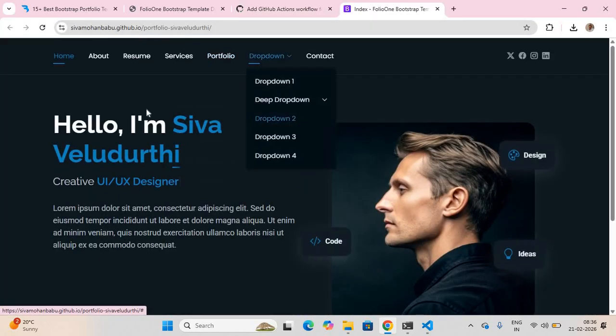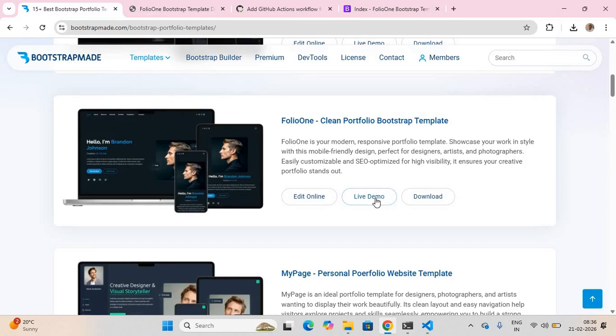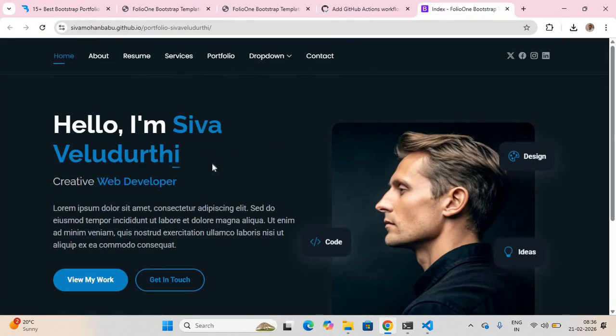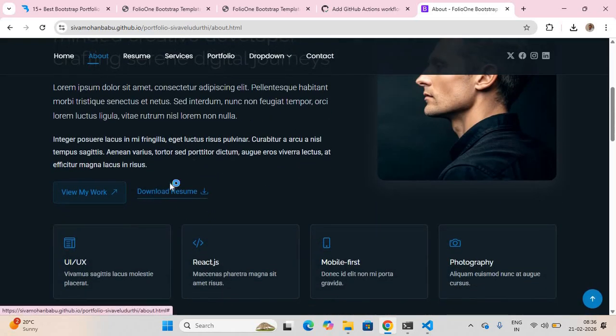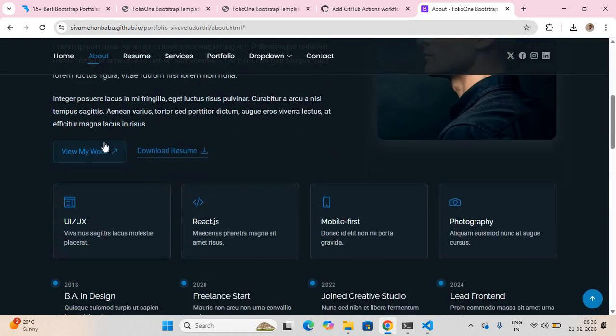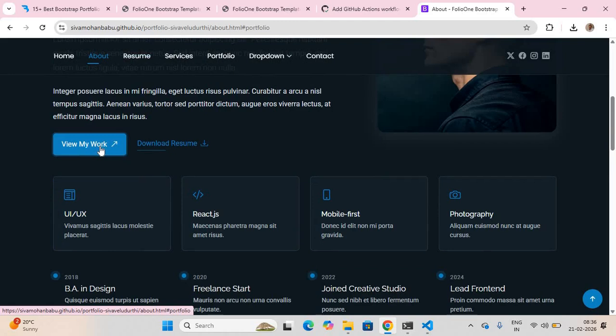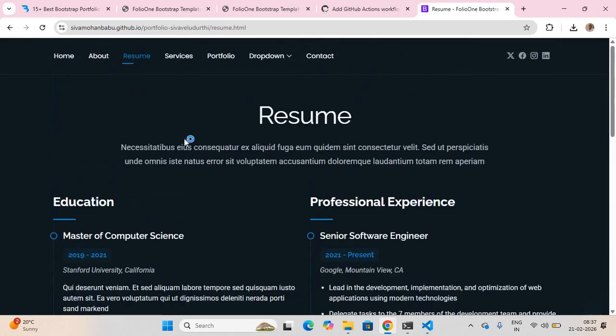Okay, this is my website. I am using the same website, right? The same website which is in go live mode. If you want to change anything, you can change it. There is an about page. In the about page also, if you want to mention anything, you can mention it and download the resume. If you want to download the resume, there are many options that we are having. You also can use this PDF here. View my work is related to the work that we are having, like the resume documents, education details, skills and everything.